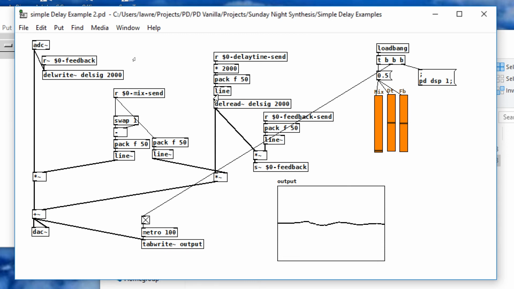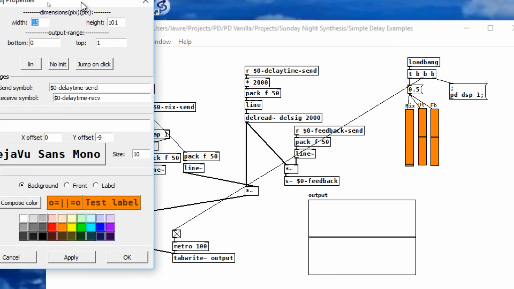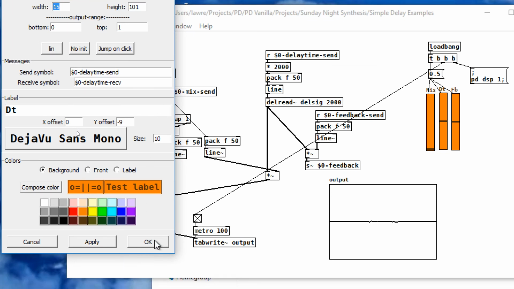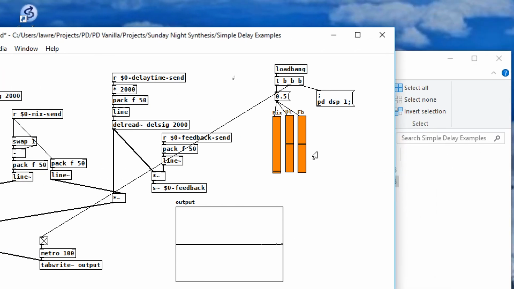So the best smoothing you could do is through a regular line object without the tilde. And that smooths it a bit, but you still hear some artifact sputtering as you move it. So I changed this to be jump on click instead of steady on click. So you could just click anywhere in the slider and it goes there. It reduces the amount of artifacts that you hear, but they're still there.